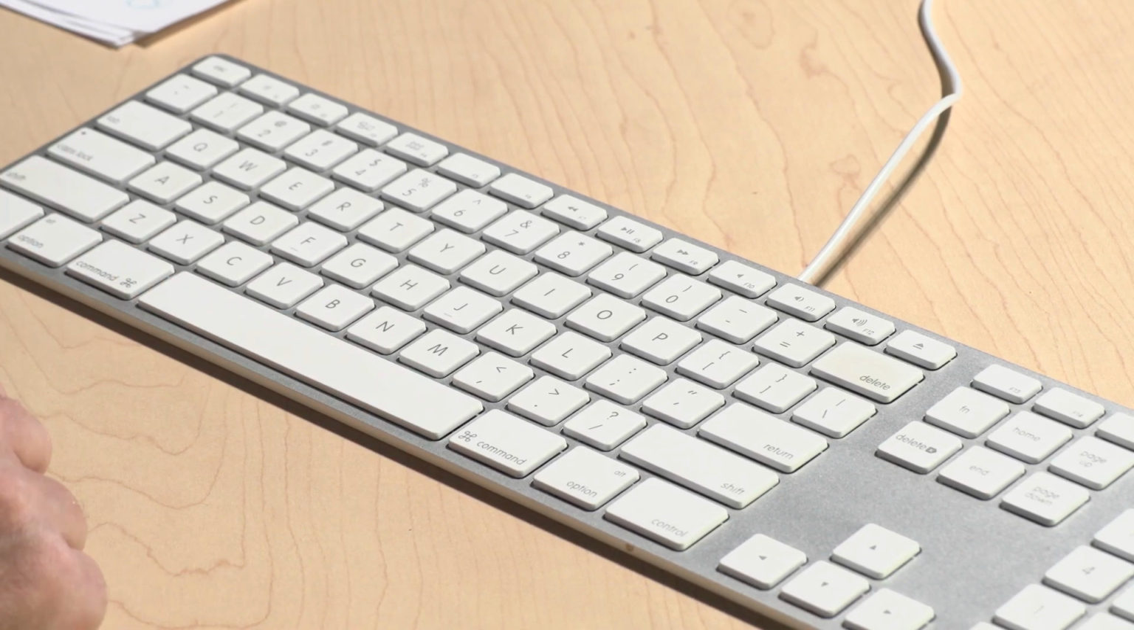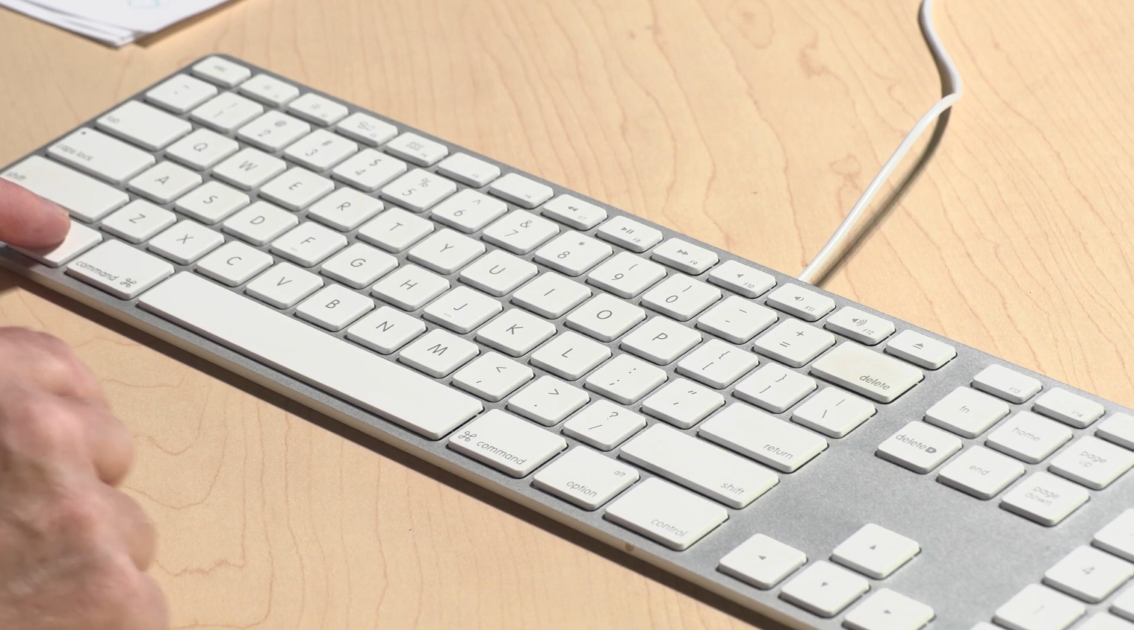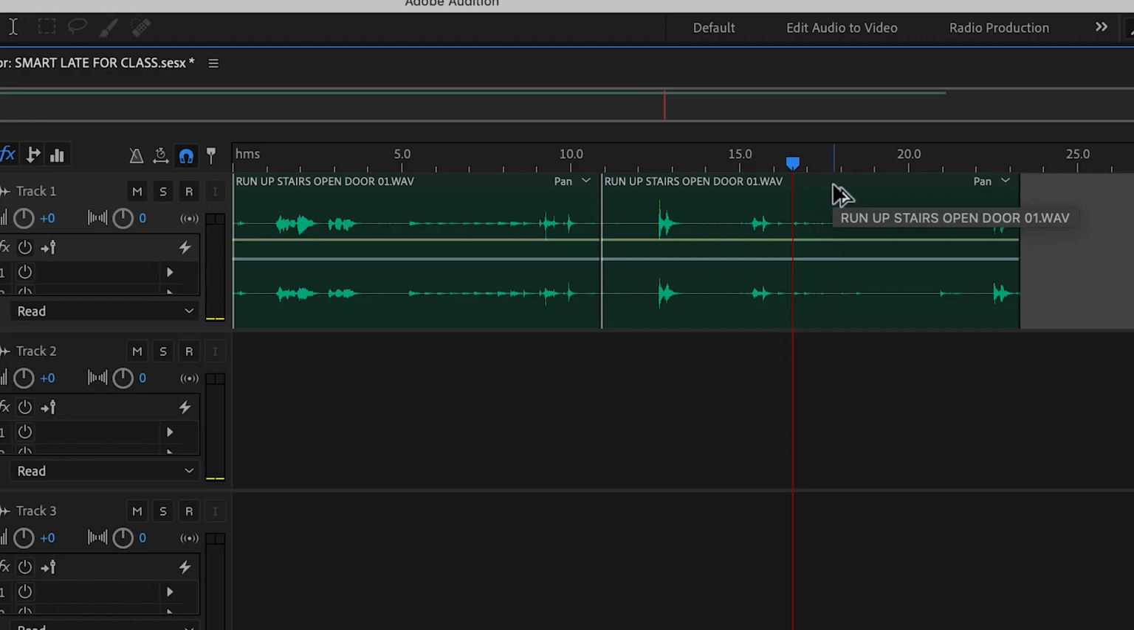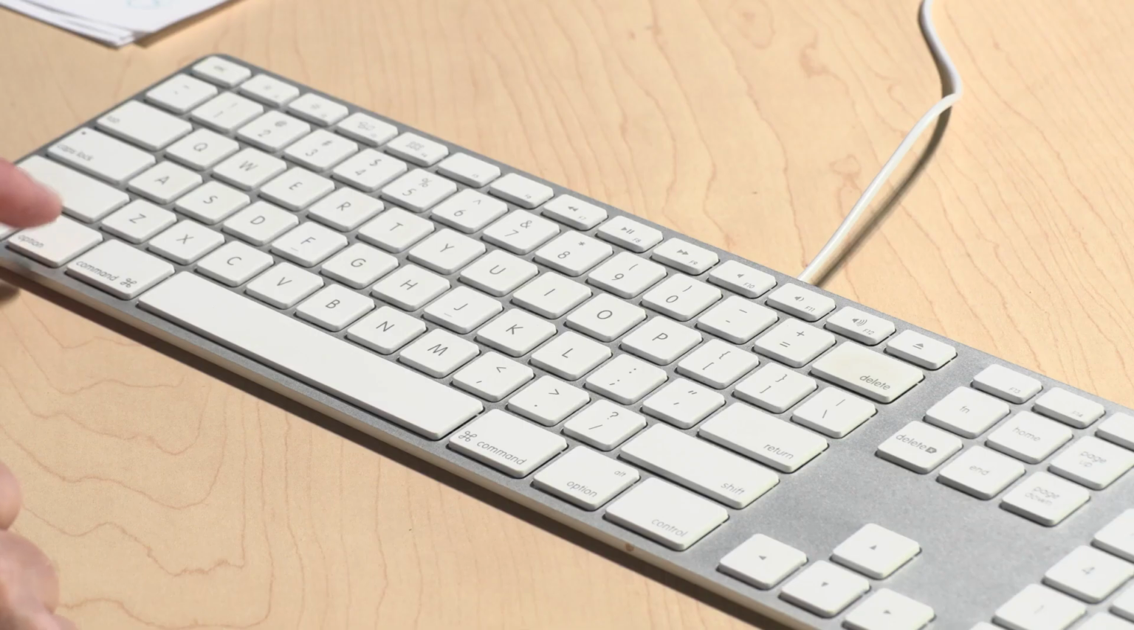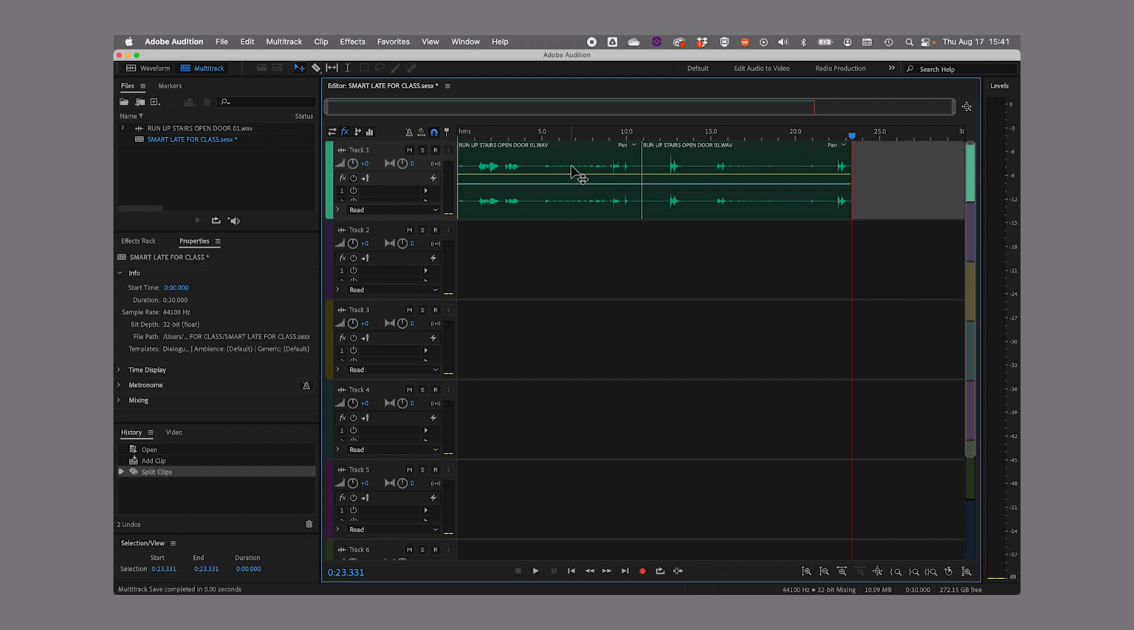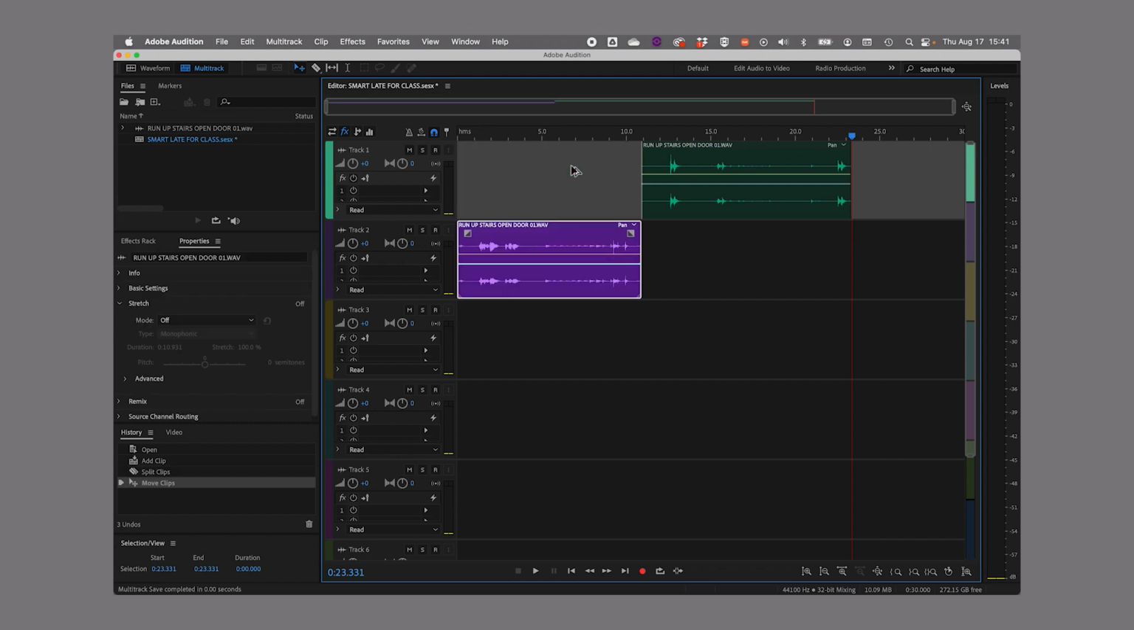We can also use the space bar for playback and pausing. If we hold the Option key and the left arrow, we go to the last cut, and doing the Option key and the right arrow will take us to the next cut. If we hold the Option key and the up-down arrow, the audio file will move up or down a track.